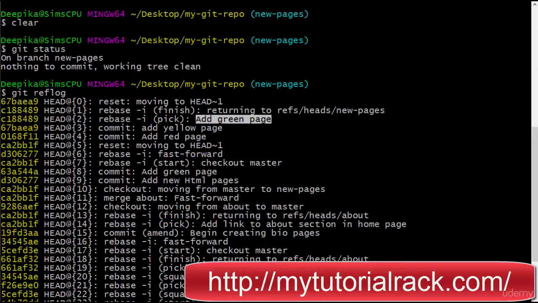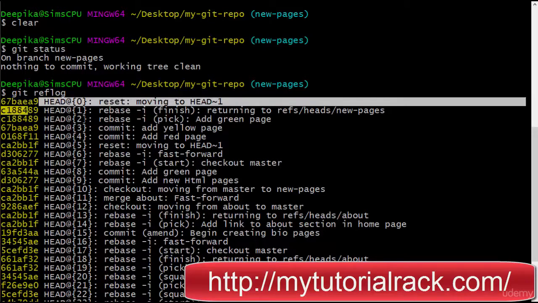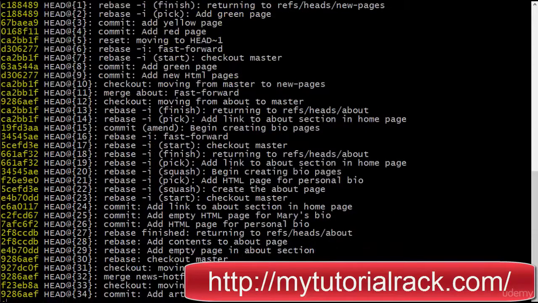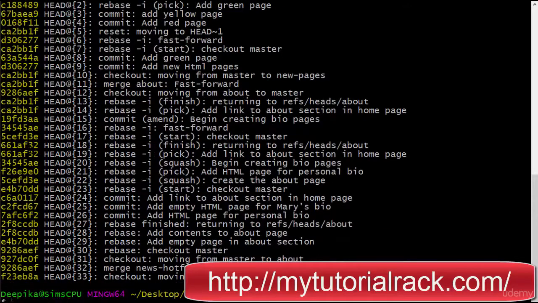When you enter git reflog, it also gives you a very unique git commit ID. At HEAD@{2}, it gives you a commit ID as well, and you can see that it tells you the green page has been added. So now we're going to remember this commit. Let me save it in the queue, and I'm going to clear the screen.